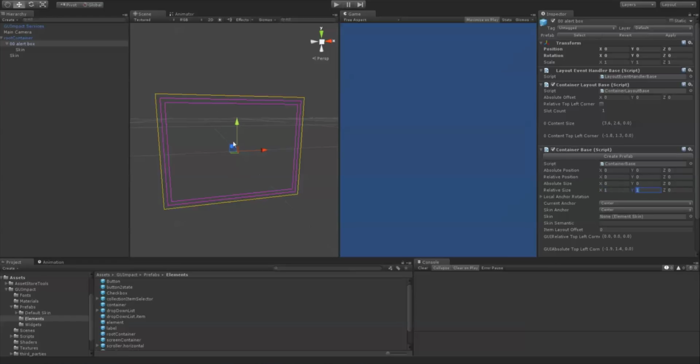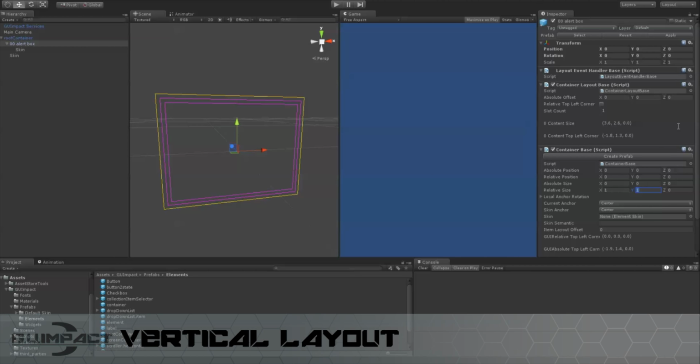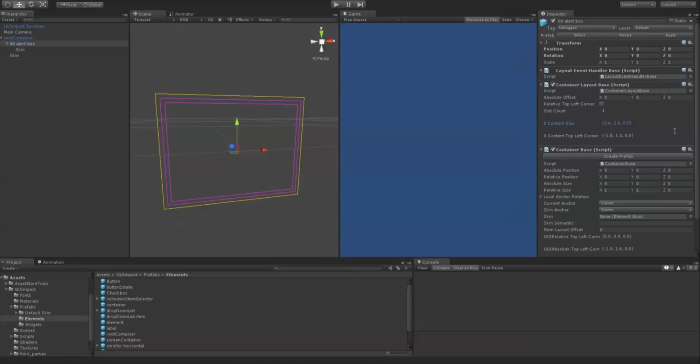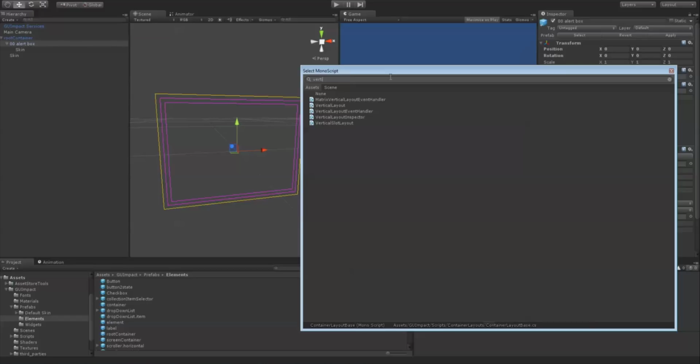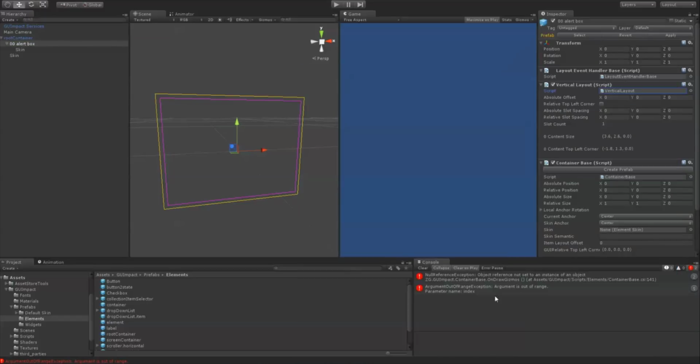Then we want a label, a text, and two buttons for OK and cancel. So we need a vertical layout, which seems to be appropriate for that. So change the layout to a vertical layout. This time we won't be using a vertical slot layout. The vertical layout only stacks items vertically, and the space allocated for each child is based on their size.